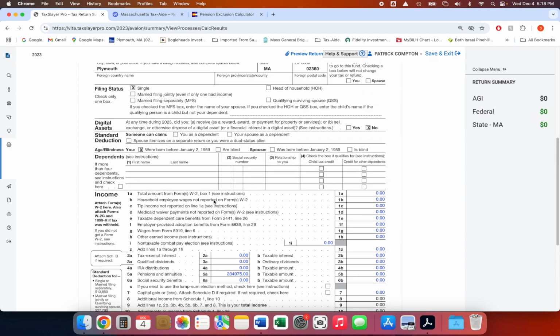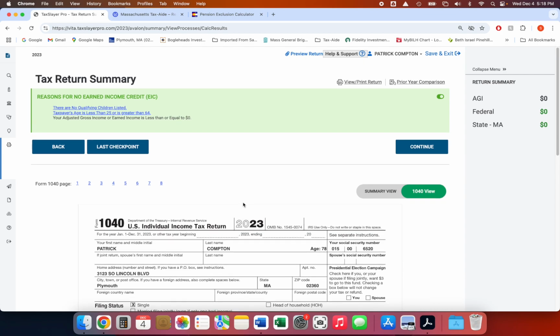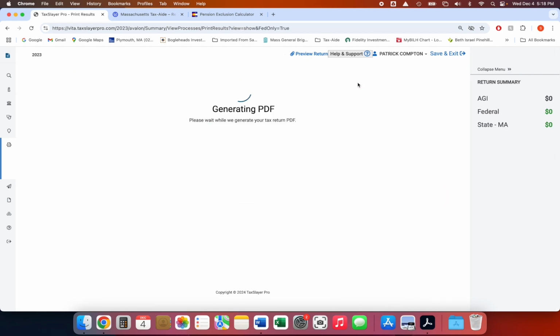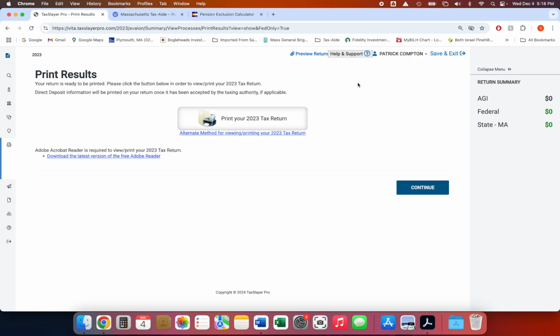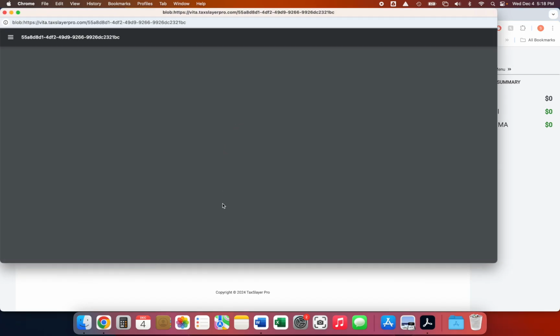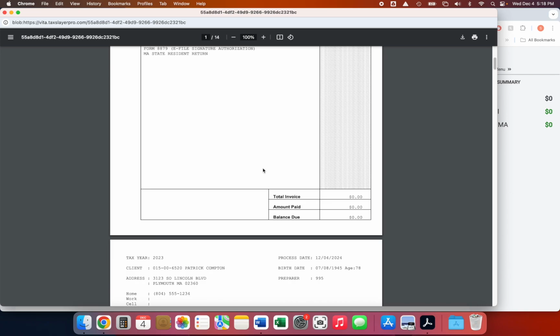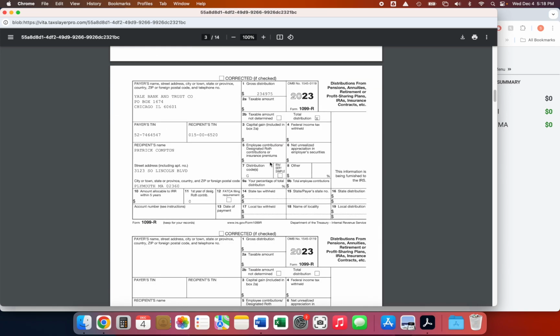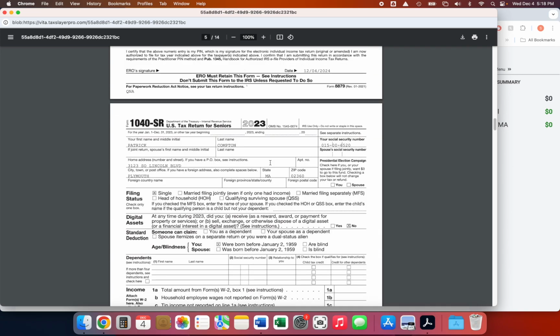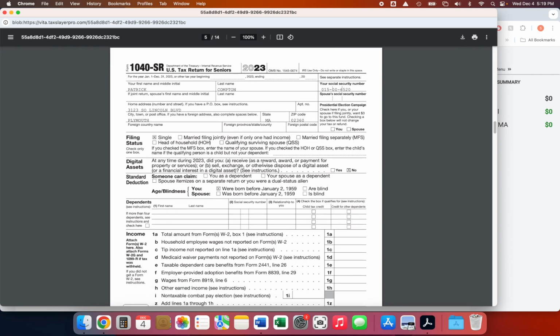In order to generate the actual return, we want to go up to print, to view print return. And once this comes up, we'll say print it, which doesn't really print it. It just prints an image of it for us. Here's the return. Now we want to go to the 1040, first page, go to the bottom and see what's there. There's the first page of the 1040.